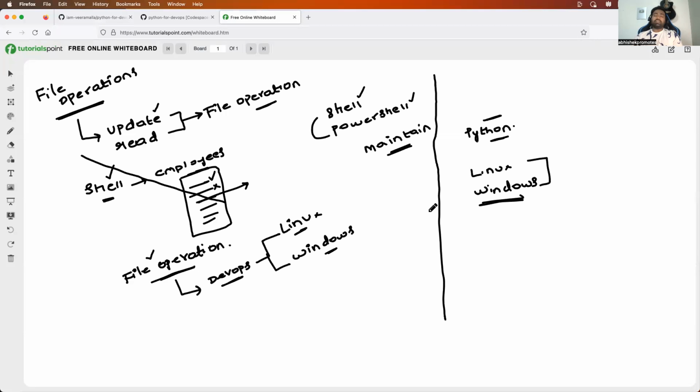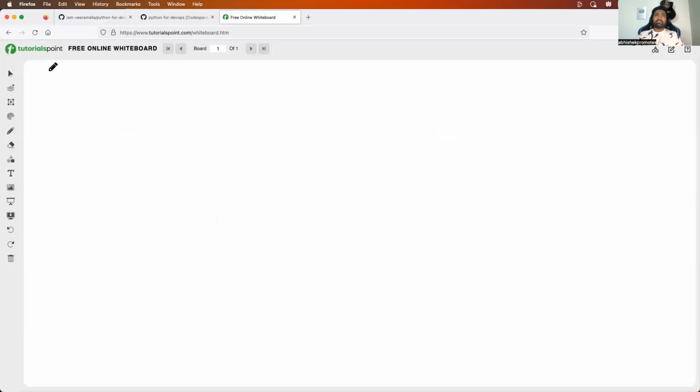I will take one such scenario and explain today's practical example. But before going there, what are the file operations that are available in Python which we use the most? There are two file operations that we use the most. One is the read operation. Second is the write operation.